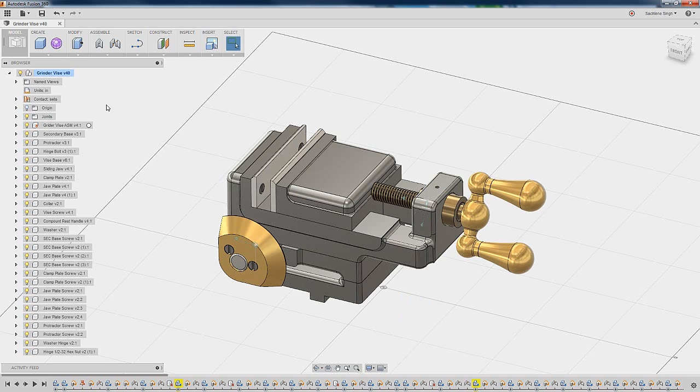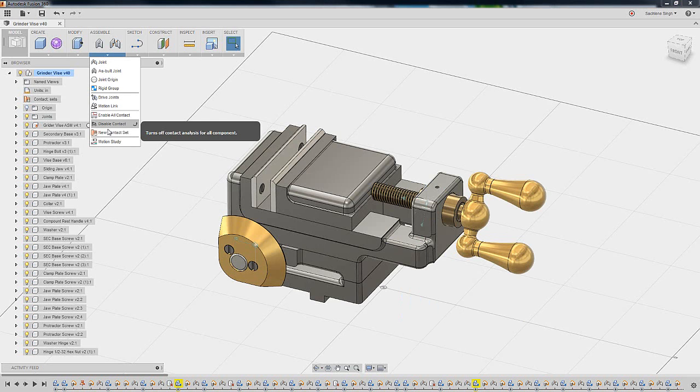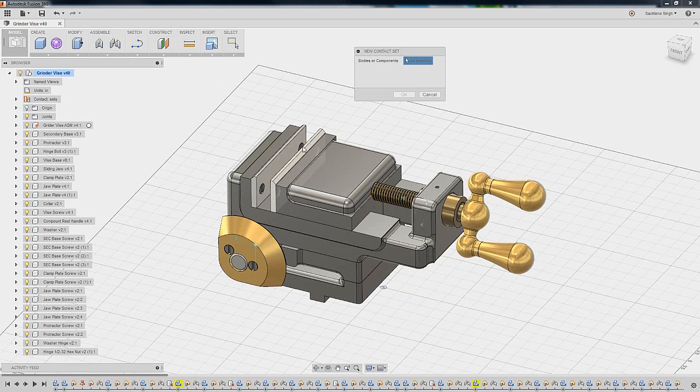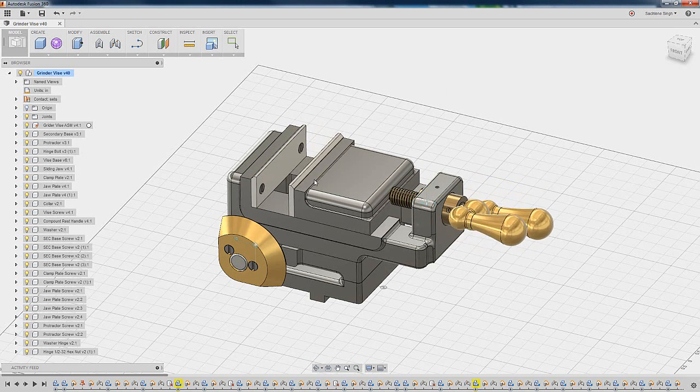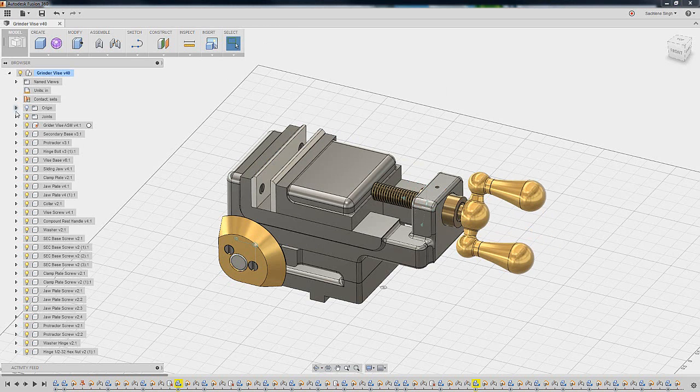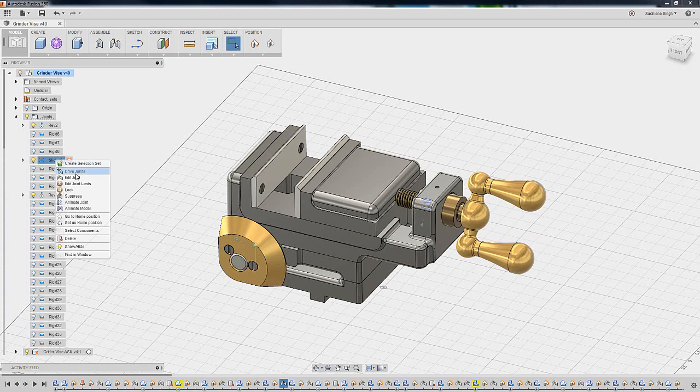So one of the first things I want to do is define limits on that sliding joint. I can either go into the joint itself and edit it to define limits, but in this case, I'm going to use the existing geometry and define a contact set between the two jaw plates. Once I've done that, you can see that when I move the sliding jaw back and forth, it stops when the two jaw plates actually touch each other.